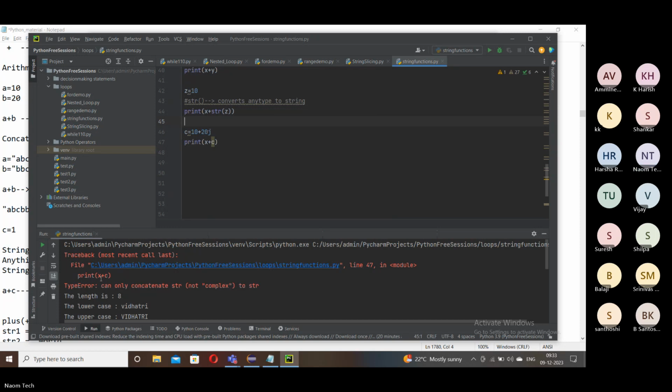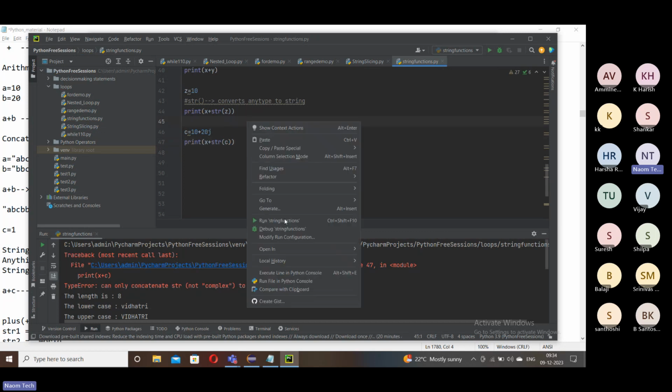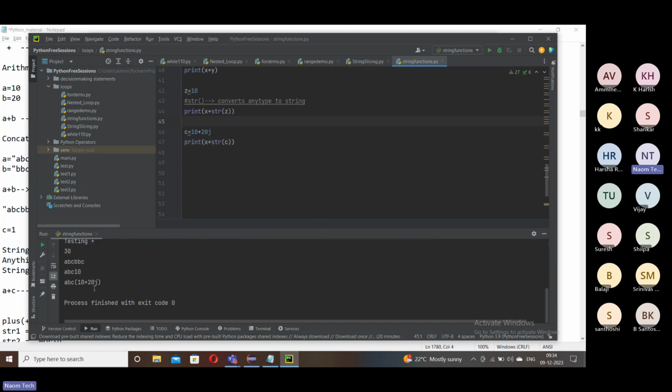Again, maybe if you ask me, is it possible to do this operation or impossible? The answer is it's possible, not directly, just by converting this complex type to str string. Simply pass this C to str method. Now run this. This will work definitely. Right click and then run. You can see now both got concatenated. So ABC is string and 10 plus 20j is a complex. Now you are able to concatenate.